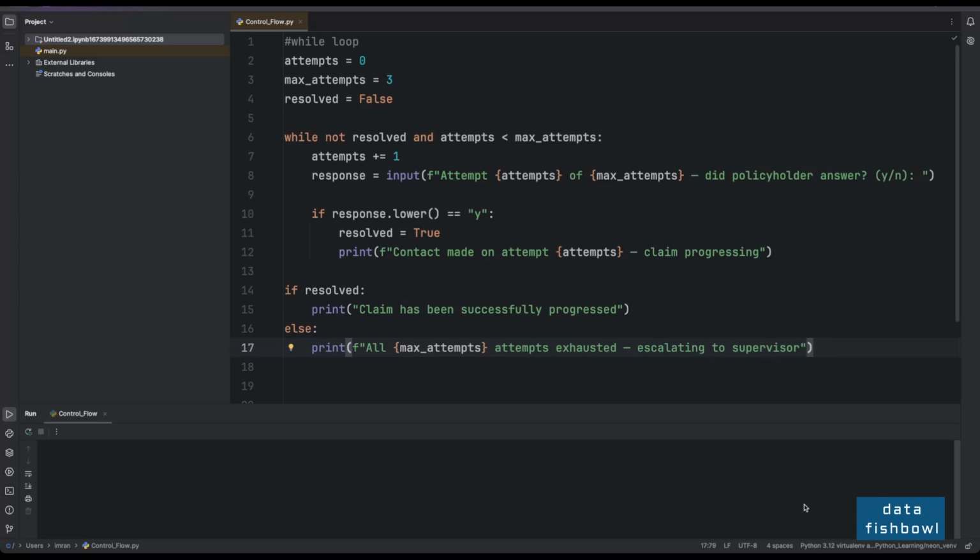So let's have a look at our example up here on the screen. We've set 3 parameters: attempts, max attempts, and resolved. Now what we're going to do is continue this while loop whilst resolved is false and the number of attempts is less than the maximum that we've set. So we've set the maximum to 3. Each time we go into here, we're going to increase the number of attempts. So we're attempting to contact the policyholder, for example.